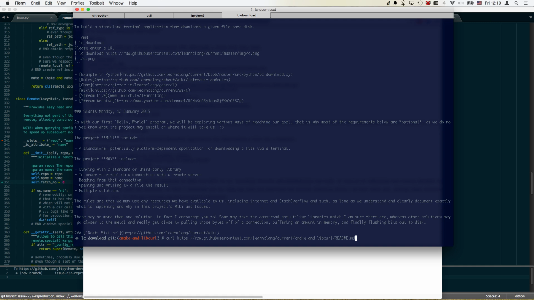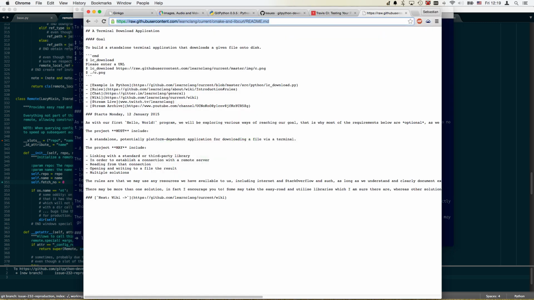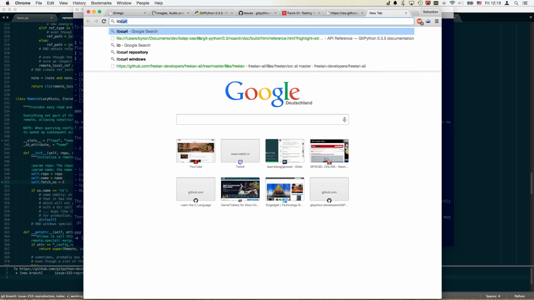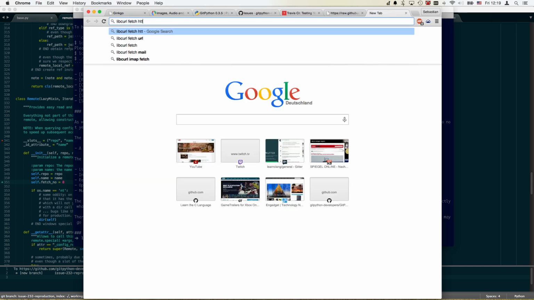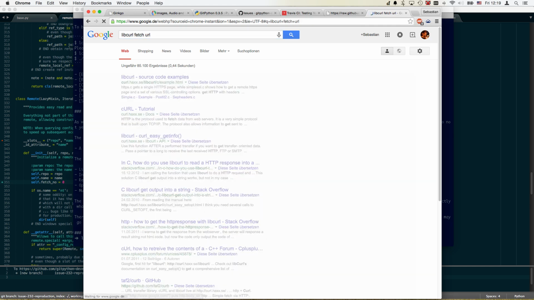So I could look at the curl source code, obviously, but then it would be like copy pasting. I would be very tempted to just take out the respective lines. So let's not do that. Instead, we shall search for fetch URL. We shall see what the internet tells us.